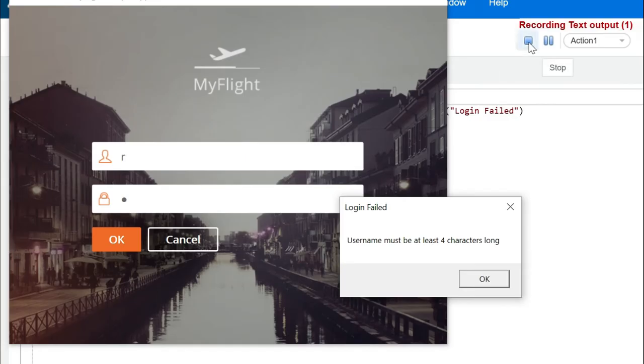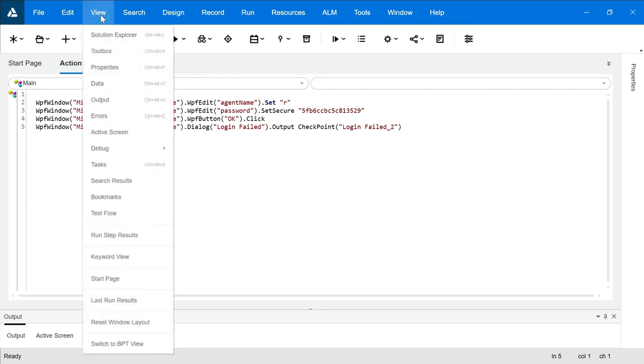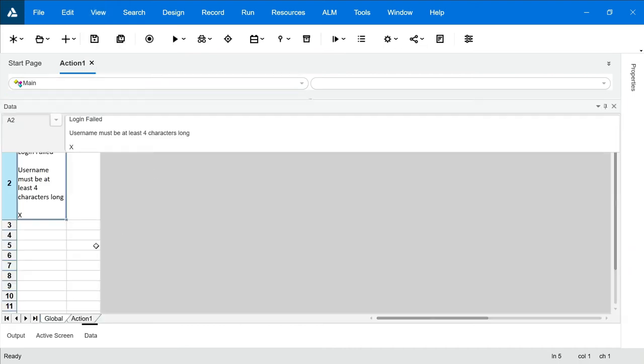That's it. We're going to stop recording. So now what happened? The data table got created. If you want to see the data table, you go to view, click on data over here, and look at this.